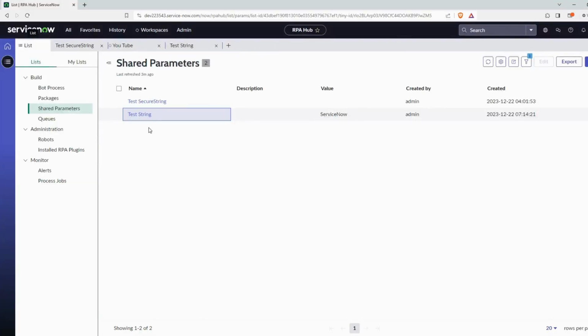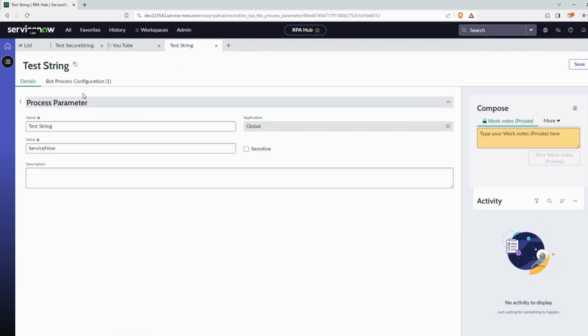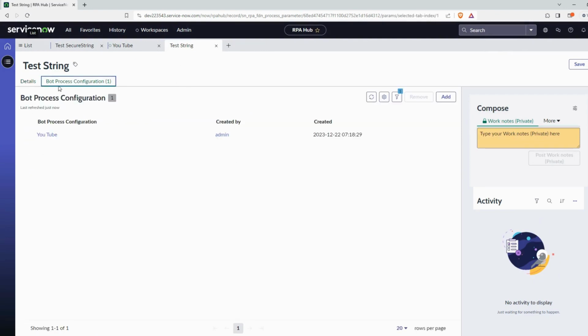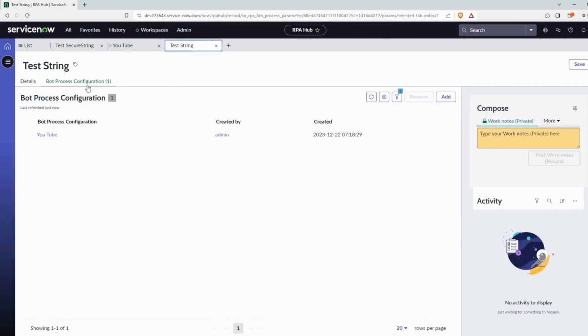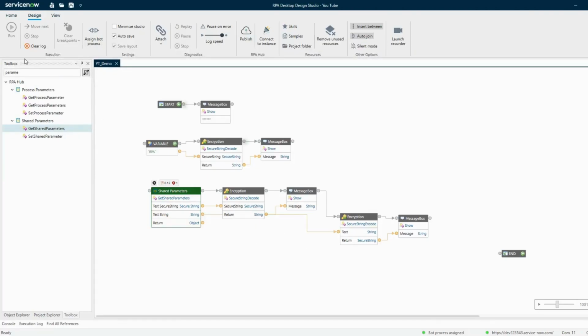And one more thing is, whenever you create any parameter or any process parameter, make sure you assign it to the respective bot process. So you may have different bot processes and you have some common shared parameter. So in that case, you have to assign all the bot processes which use the shared parameter. So I have assigned my two different shared parameters to the defined bot process, which is YouTube. So in that way you can get the values from there. So let's run the process and see the output now.